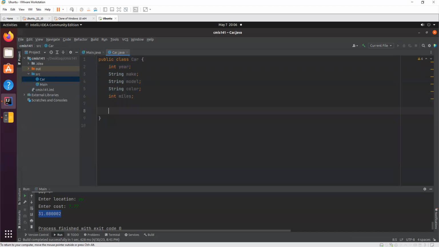Now, let's think about what are the actions you can do with a car. Okay, let's just list out some actions. We can drive a car. We can fill up the gas tank on a car. We can buy a car. We can sell a car. What else can we do? Drive it, fill it up, buy it, sell it. We can wash our car, right? Let's just say those are some different actions that we can do with our car.